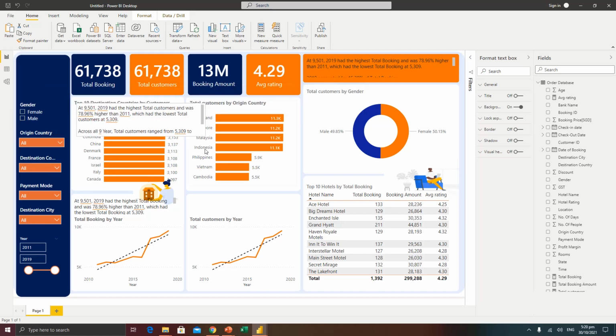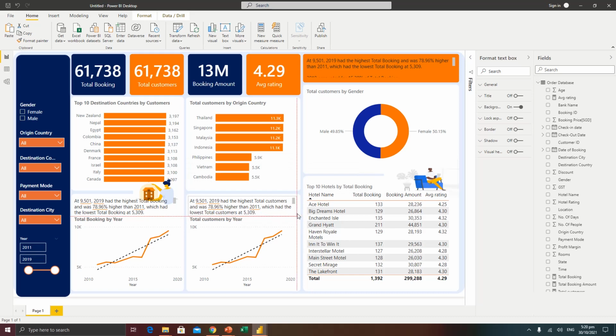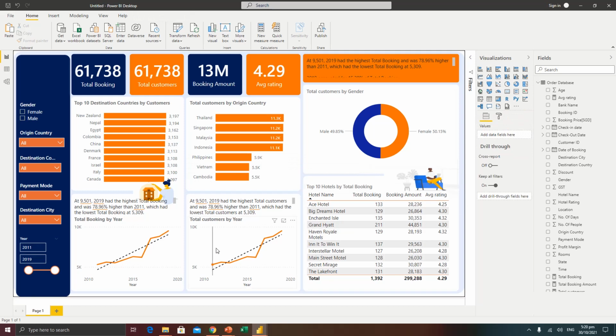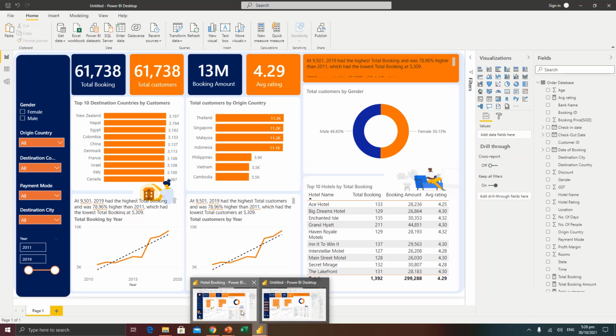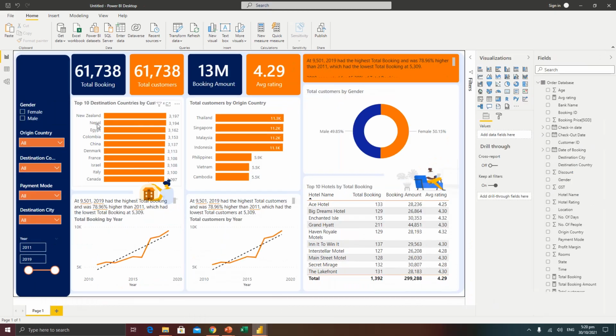So I'm going to bring this one here and then resize it nicely here, and also turn off the background. Now we also have this here. Now if you take a look at our sample dashboard, we are through with the dashboard designing. So now we have been able to come up with this powerful dashboard.